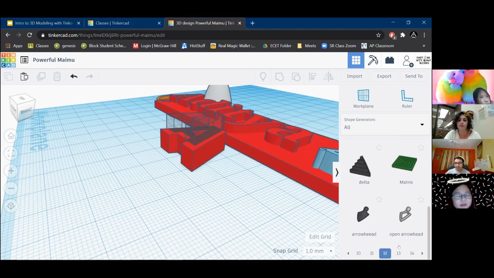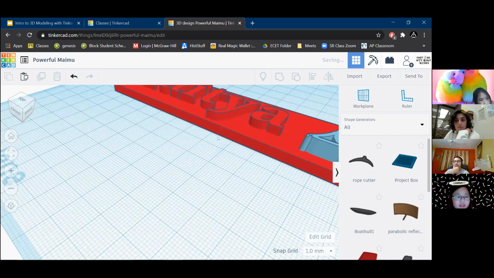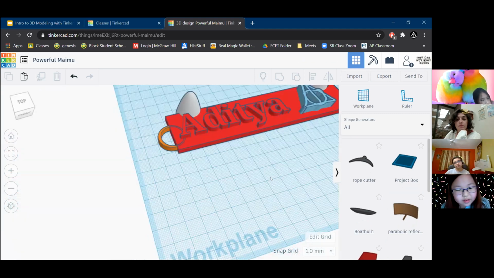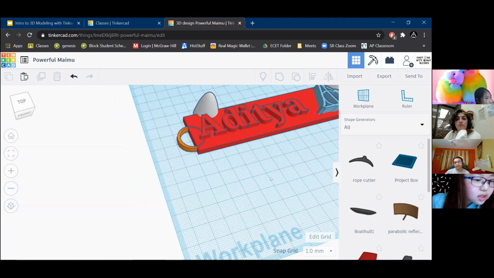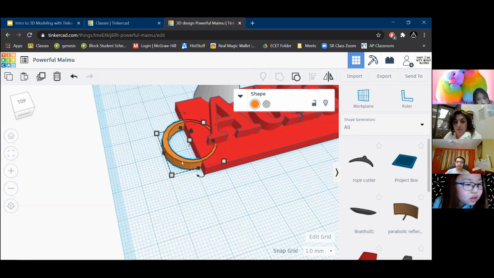I have a question about after the printing. When it prints, you know the cylinder for the keychain, is that part the one that connects with the rectangle? Is it going to show? Do you mean the gray cylinder? Yeah. When it connects with the red, is it going to show?